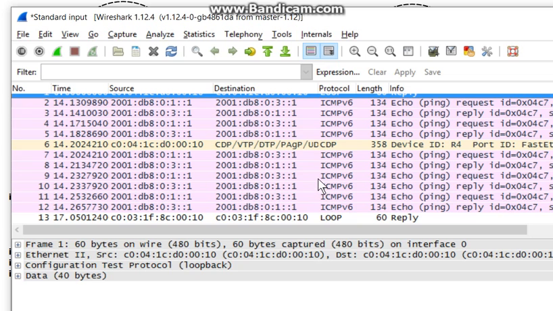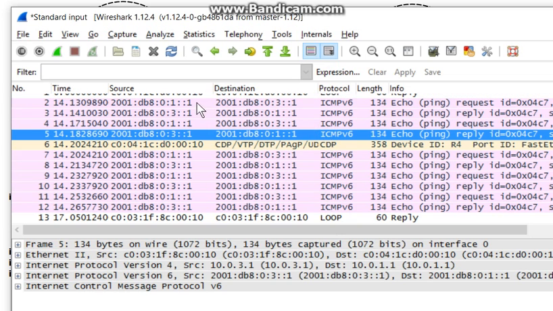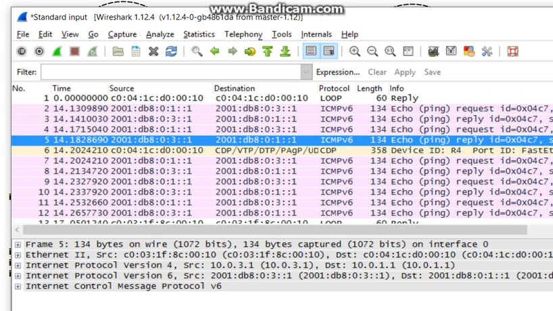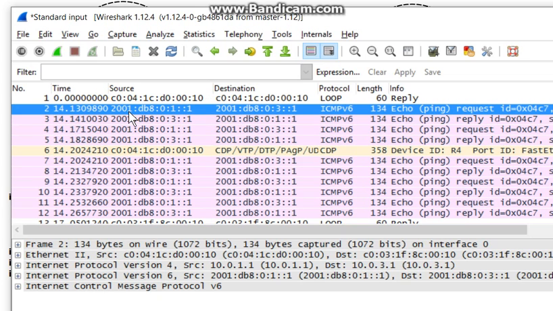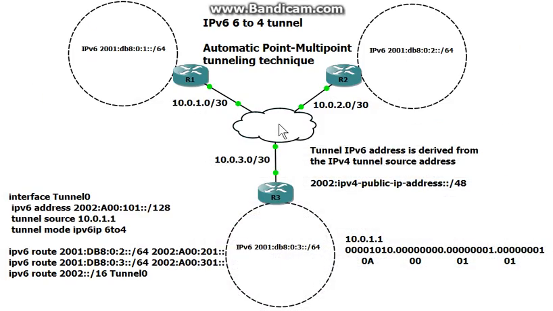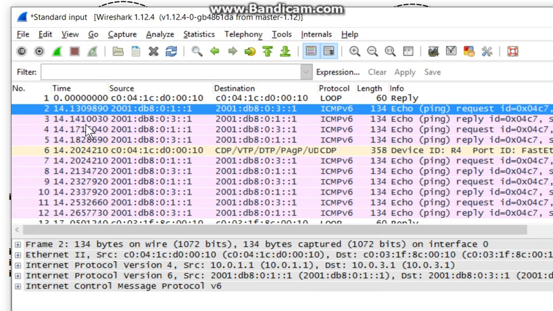That's good. Let's go back into GNS3 and let's stop capture. And let's look at this. So we did some pings for IPv6. So here you can see the source IP address and destination IP address. Looks like it is IPv6. Well, the cloud doesn't understand IPv6. That's right. So let's actually break it down.